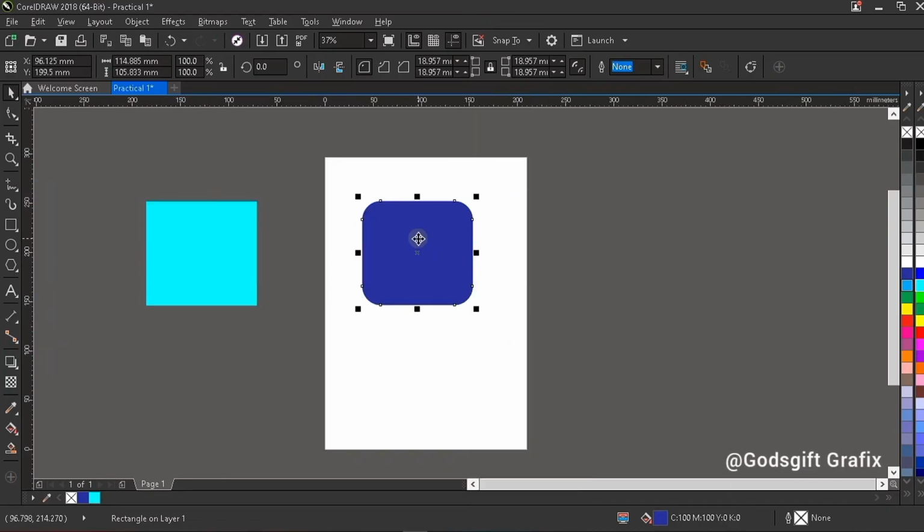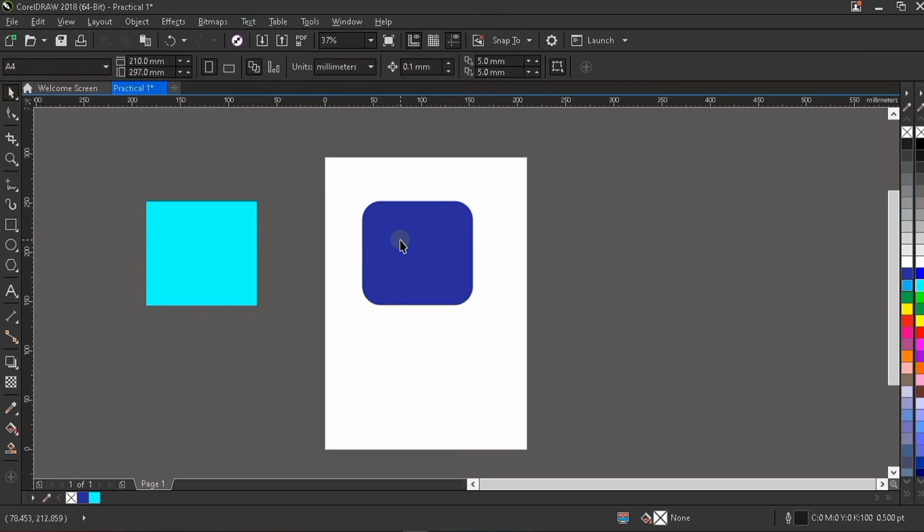Now take note, whatever tool you select, the property bar is going to change automatically to suit that tool. If I select the shape tool, look at my property bar. Now we are going to move toward the next tool here. We have other tools like I said. Do well to try them by yourself and see what they are used for. You have the shape tool, you have the smooth tool. Like I said, we are going to focus on the basic tools that you can't avoid.